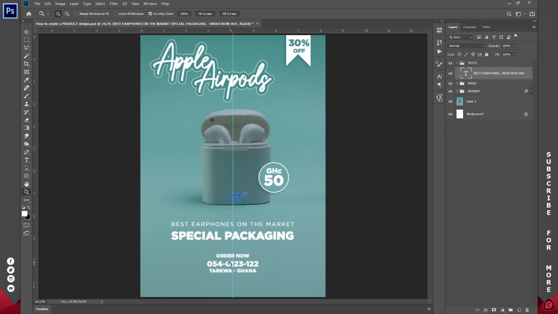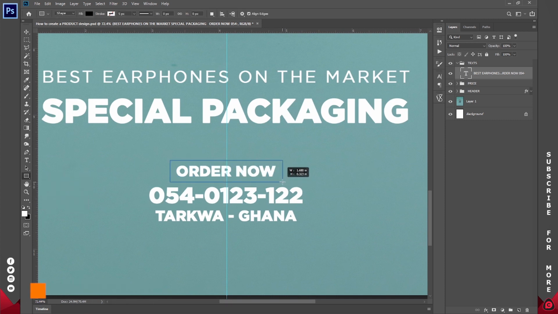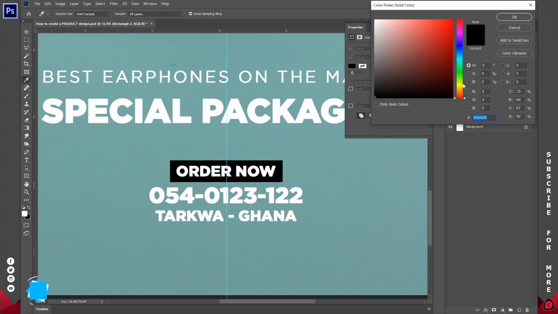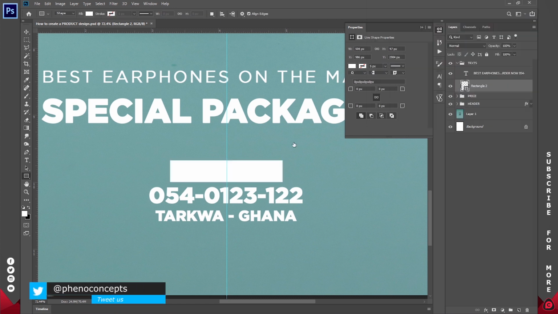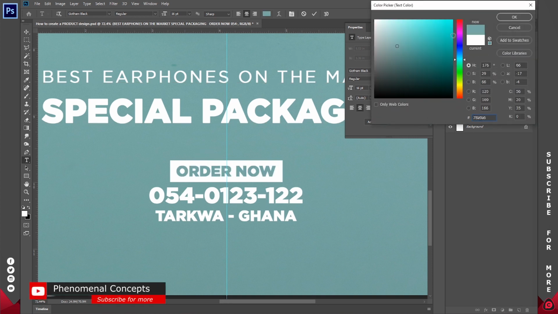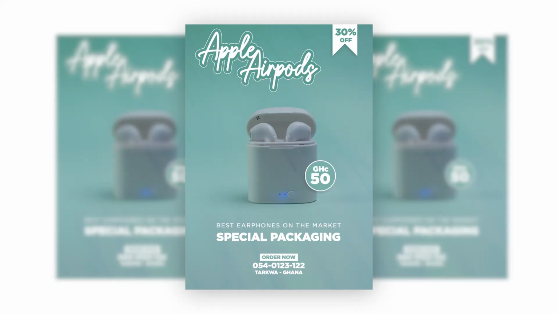And one more thing is I'll be adding in a shape at the back of this order now, so I'll have it in like this. Now it's covering it because the layer is on top. I'll just bring it beneath, and I'll change the color to, let's say, white. That way I'll have to change the color of the text here, so I'll highlight that text, click on this and change the color to what I have in here. And I think this is looking far better. So yeah, this is our final design.